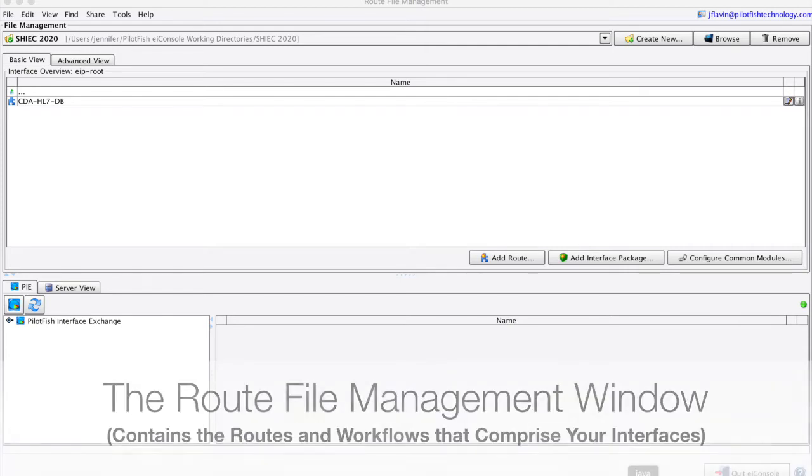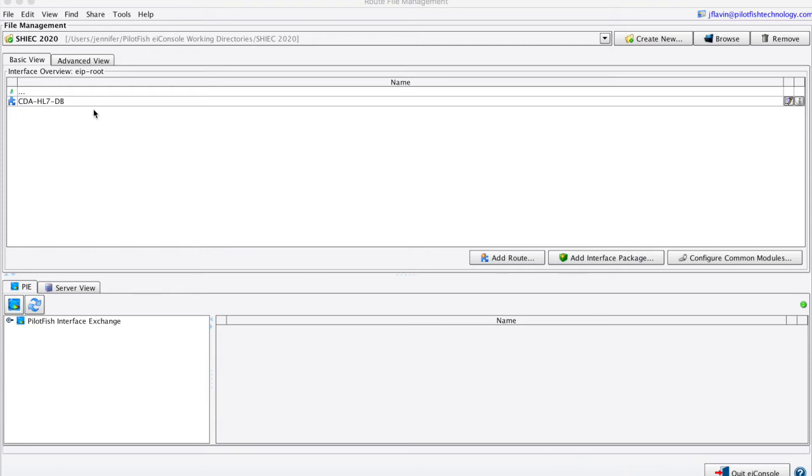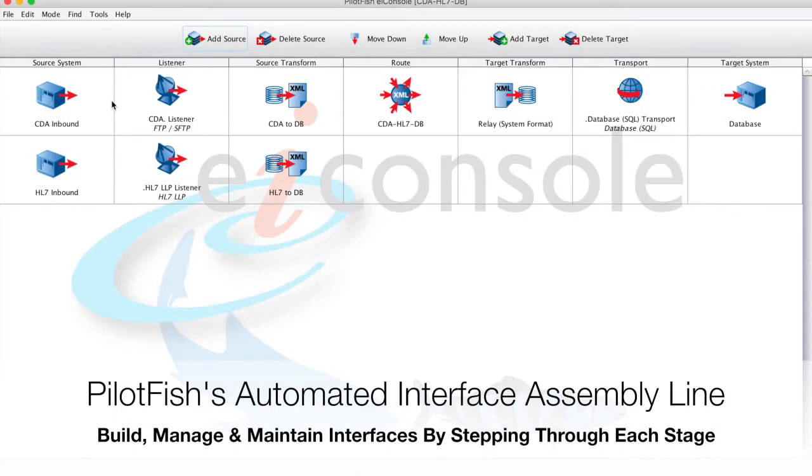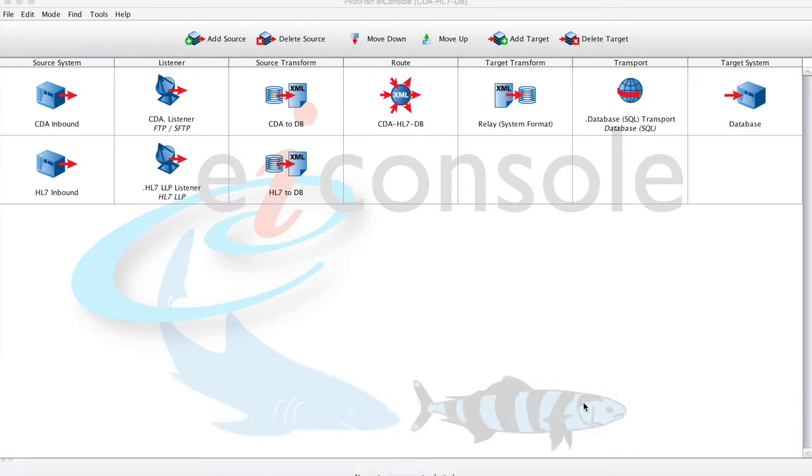From the main file management screen, we'll open up our interface. From this view, we'll see from left to right how we built this interface, starting with the source system on the left and moving through onto the target system on the right. In the first row, we're taking in some CDA, picking that up from an FTP. We'll then send that on to the database. Looking at the second row, we've got some HL7 coming in over LLP, and we'll also be sending that on to the database.